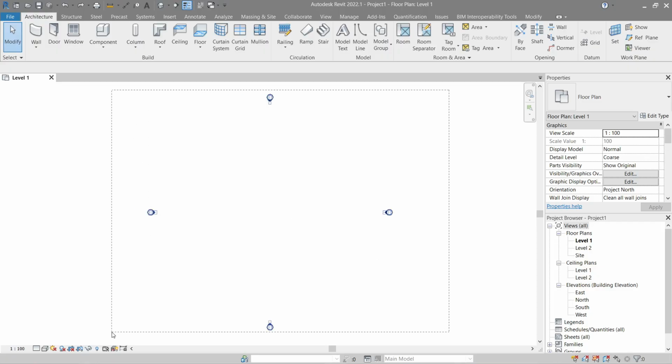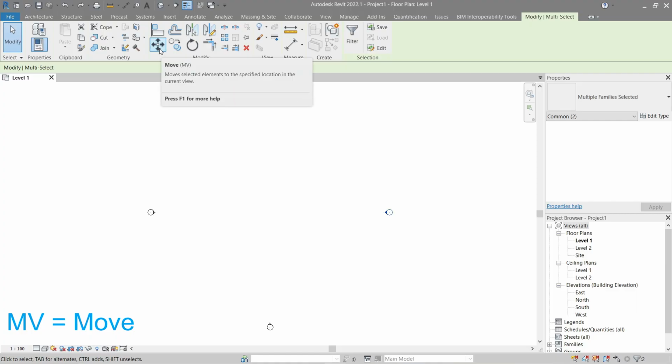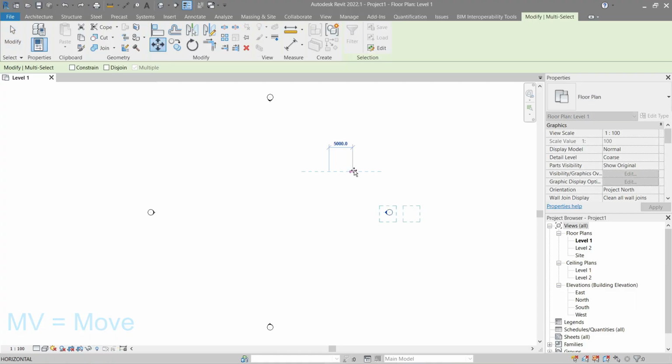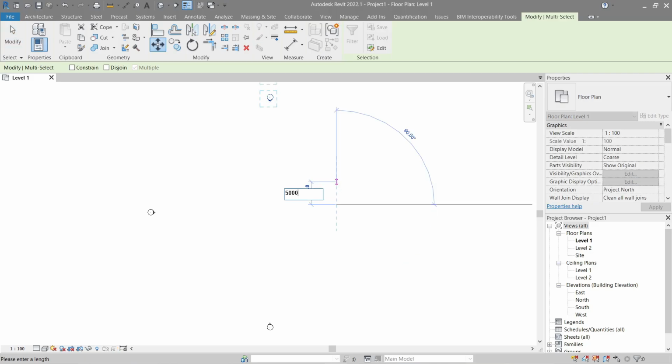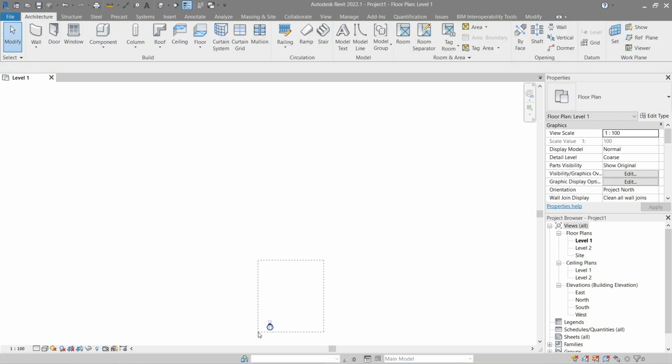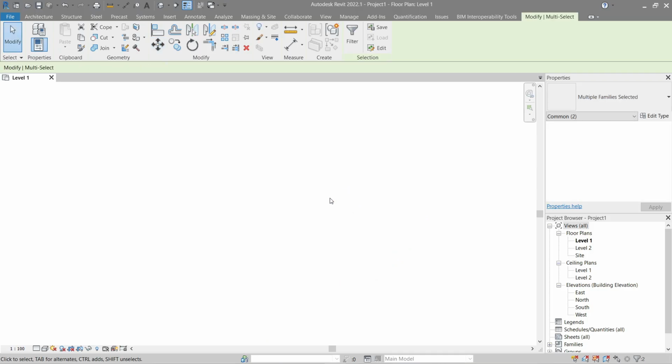Next, you see these elements right here. These are called elevation. We gotta move them away from each other. Select them. This changes to modify, and here's the move button, or you can use the shortcut. Let's move them around 50 millimeters away from each other. Now, you can press zoom extend or zoom to fit.